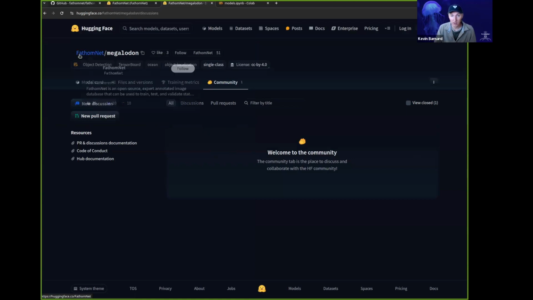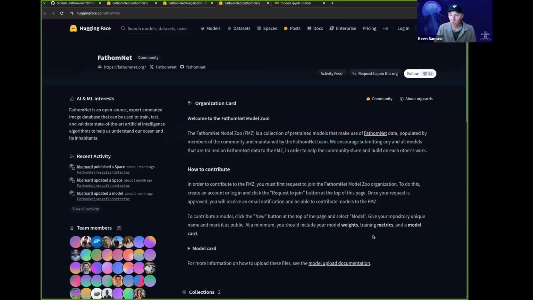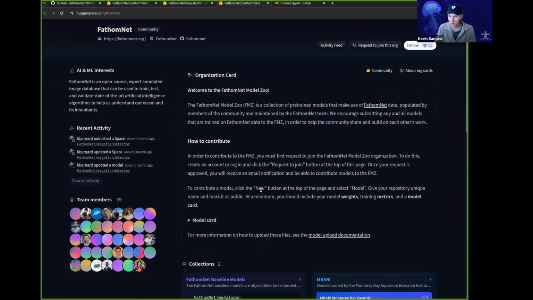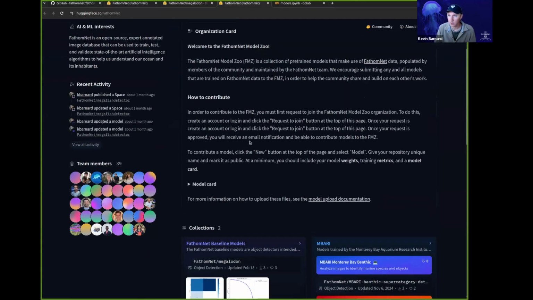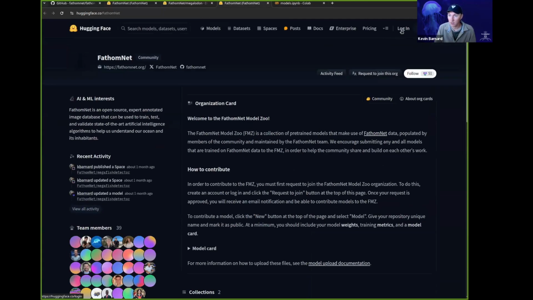I will say that if you want to join this community, you can do so. There's some instructions here. First you will have to sign in or sign up, and then you can press this button, request to join this organization. That'll just send a request to us, we'll approve you, and then from there you can submit models and interact more deeply in this interface.